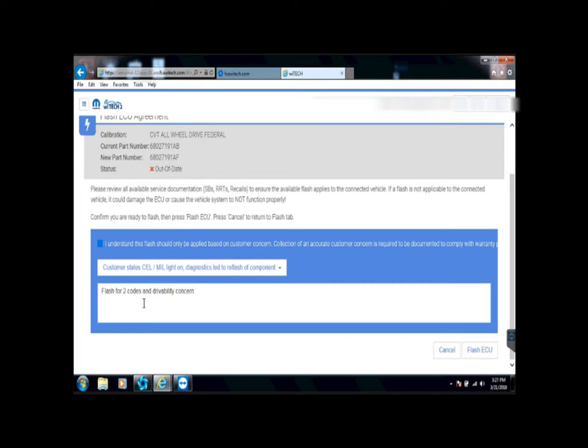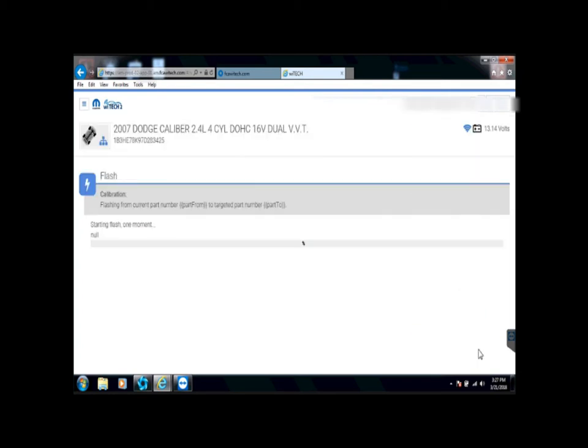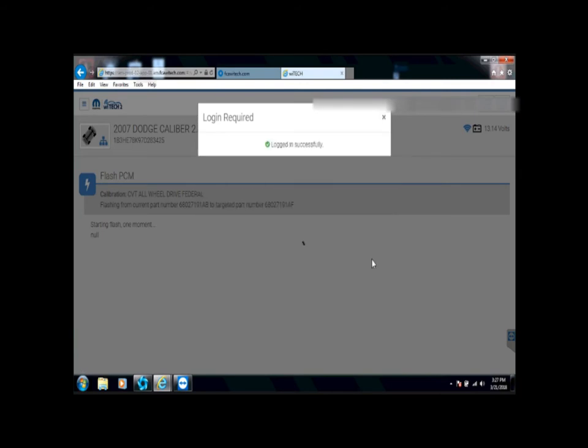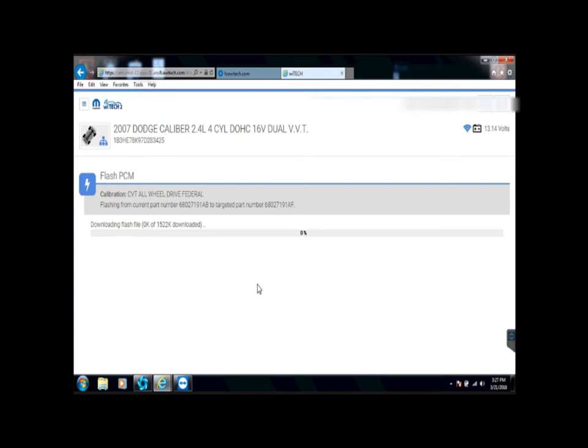All right, and we'll click flash ECU. Yeah, it looks good. Go ahead and select it. And I'll put in my login credentials here. Then the flash process starts. I'll go ahead and fast forward through as much of this as possible. That was easy.